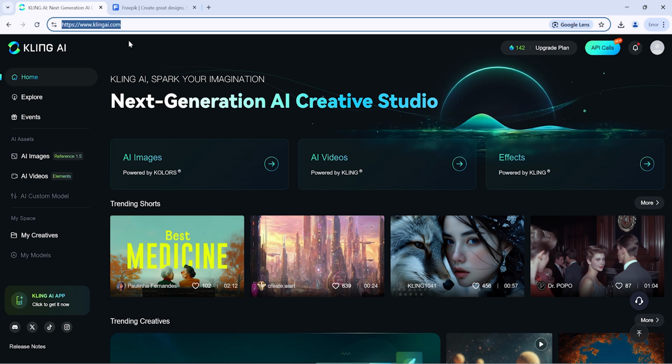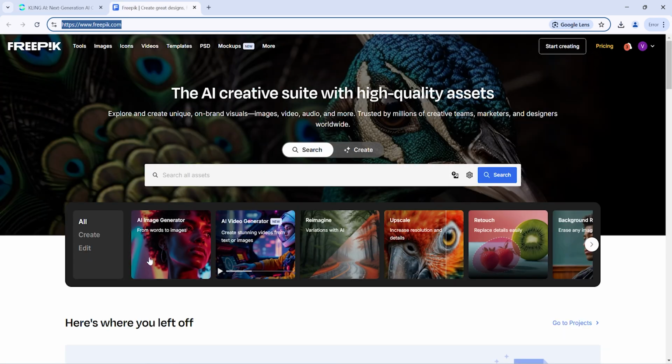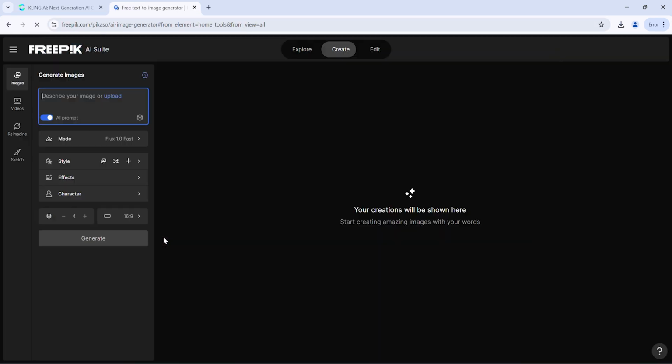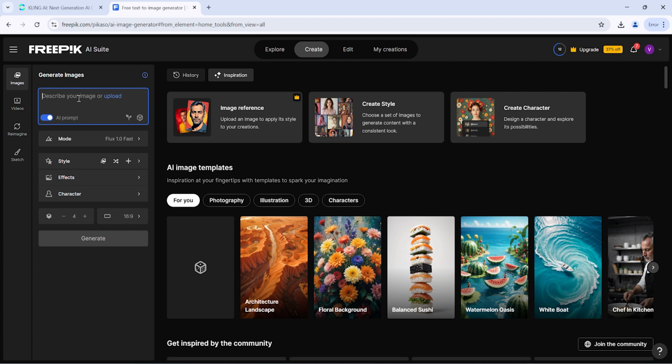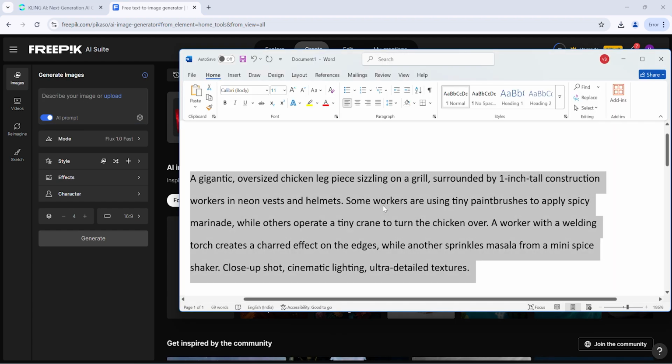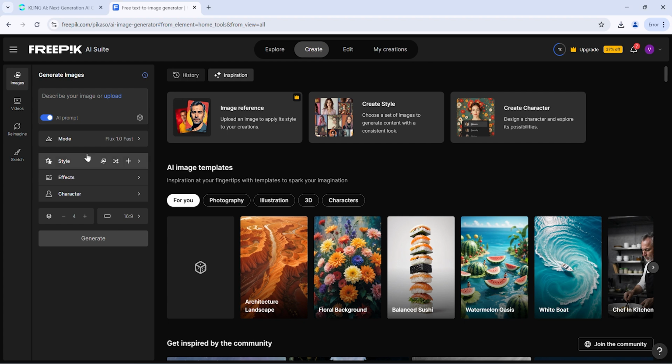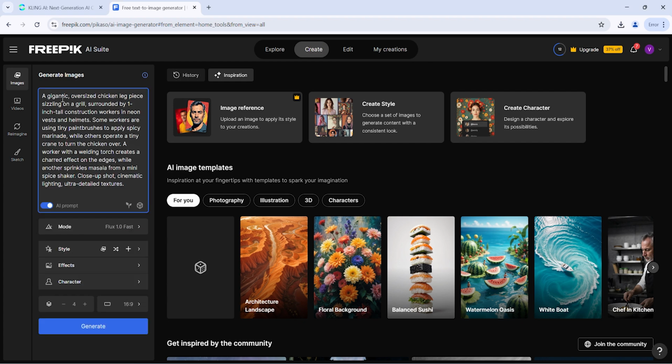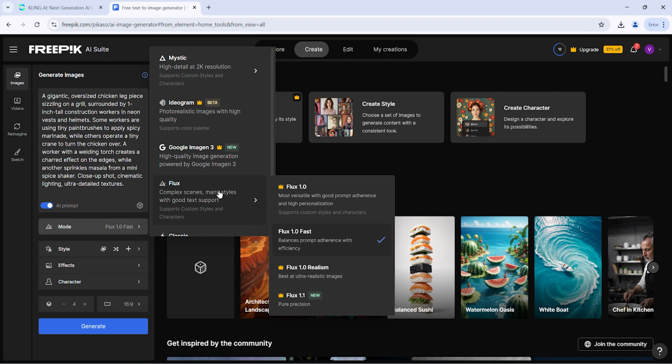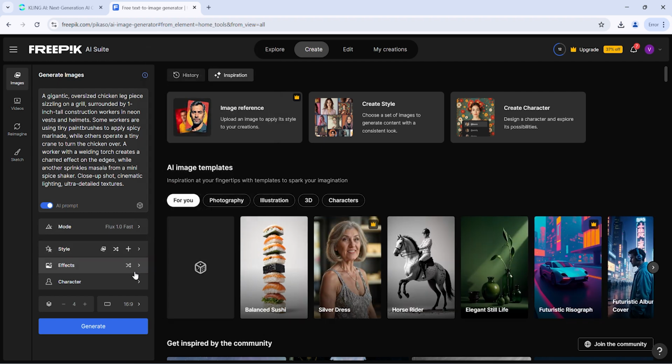Let's begin with FreePik. Generate the image by clicking on this AI image generator. In this box, you need to write the prompt of what you want to create. I have already written the prompt, I will just copy and paste it here. In mode, select the Flux 1.0 fast mode. Using this, you can create images like 2, 4, 12, up to infinite. I will just go with 4 images.